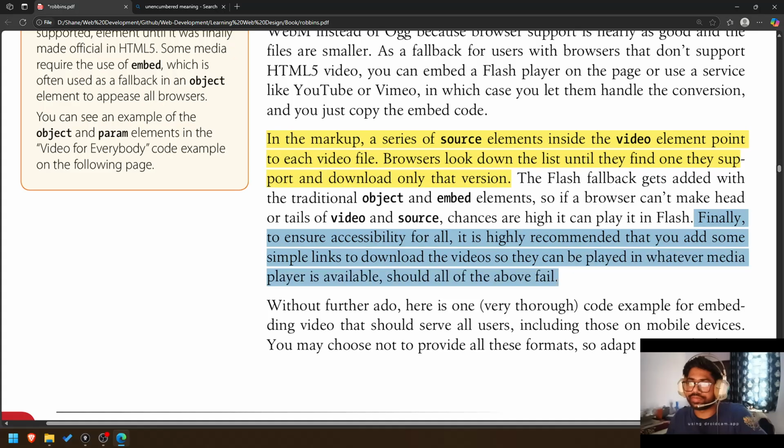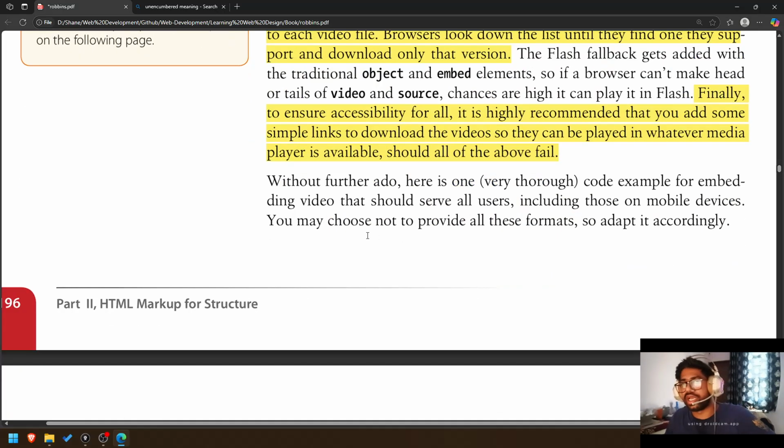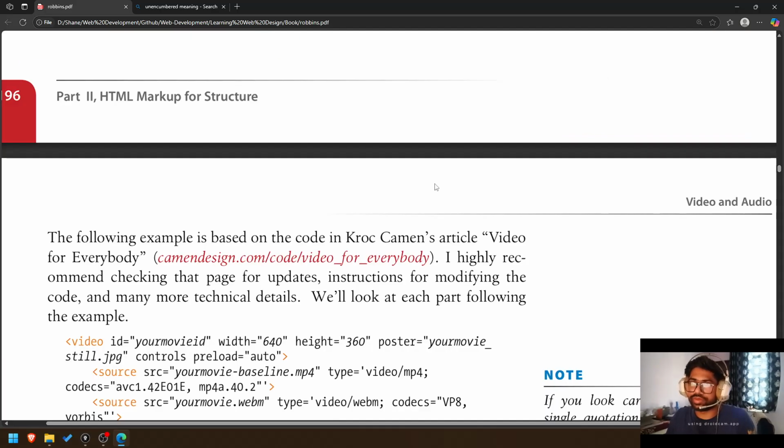Without further ado, here's one very thorough code example.